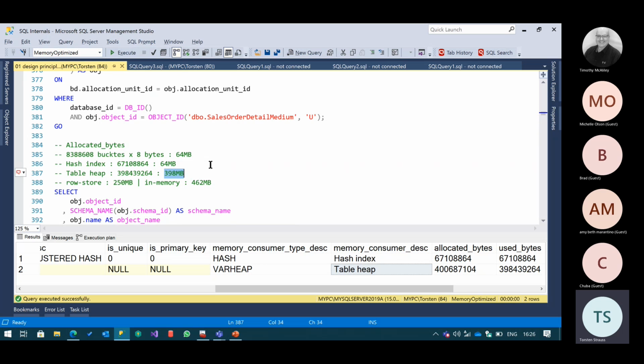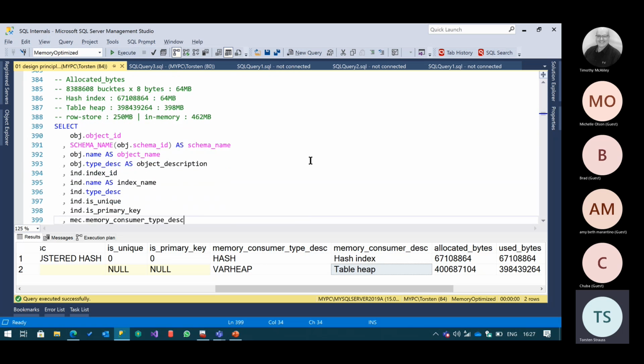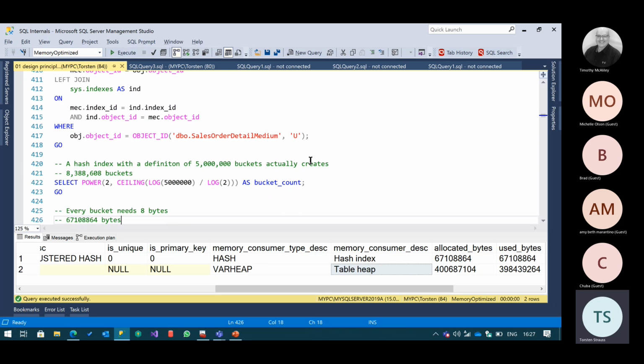That is much, much more than the comparable on-disk table, which only consumes 250 megabytes. So we will end up with an additional, I would say, 150 megabytes. Or even more, sorry, I need to add the buckets for the index as well. So we have 250 megabytes compared to 460 megabytes. Meaning this is a completely different memory footprint. That is something you need to learn. The memory impact will be much higher when you use In-Memory OLTP.